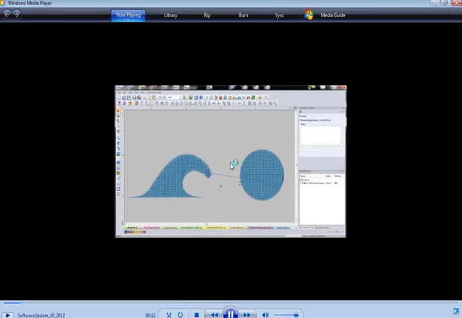Feature that was added in this update is the opportunity to produce a wave fill pattern.